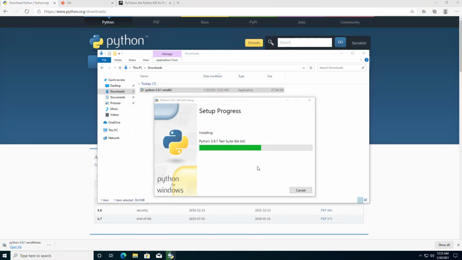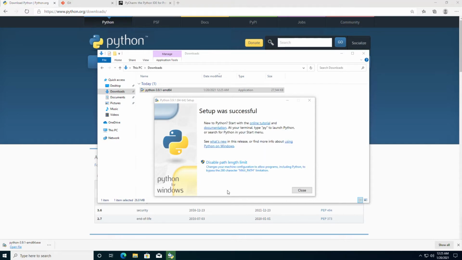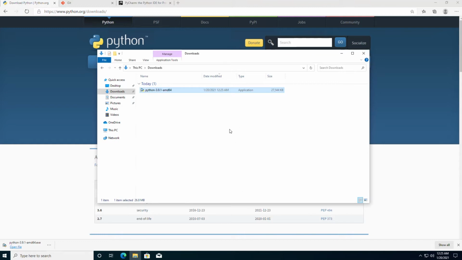And I'm going to pause the video and come back once this finishes. All right, it says setup was successful. I'm going to go ahead and select disable path length limit. That's recommended. I'm going to close this. And now Python should be installed.